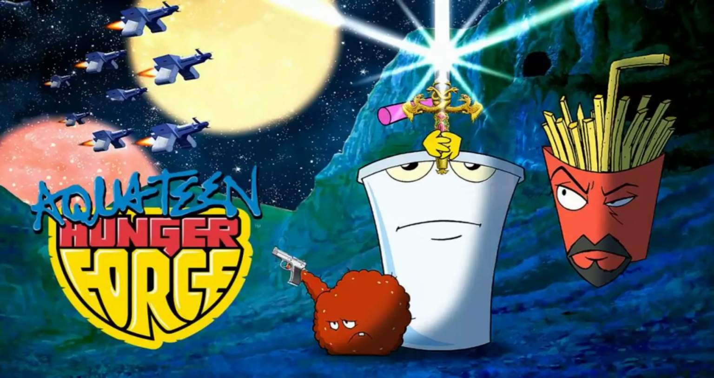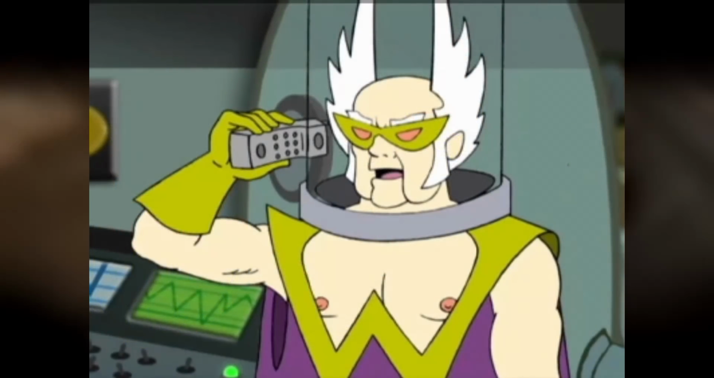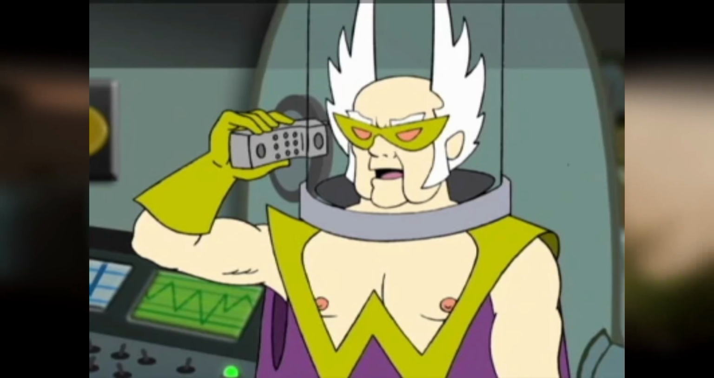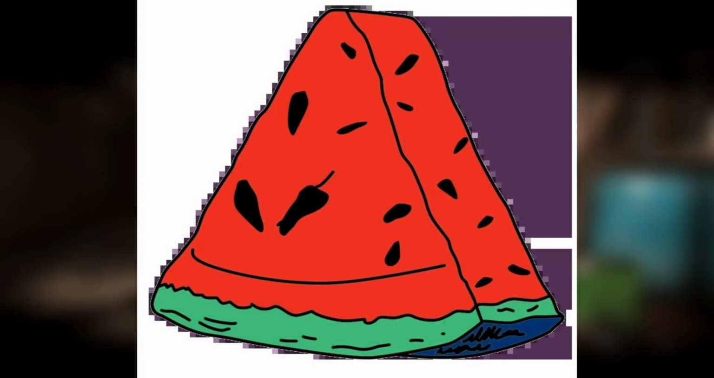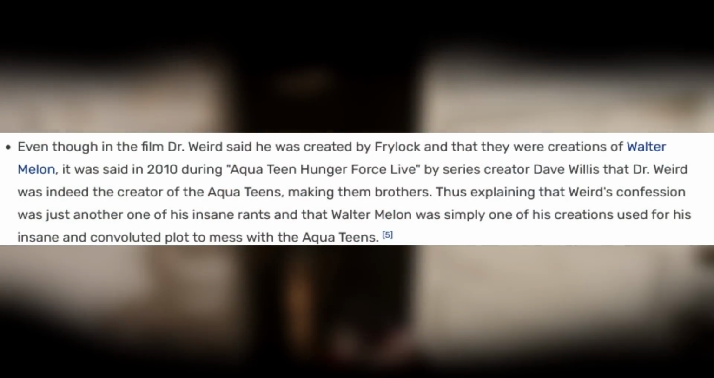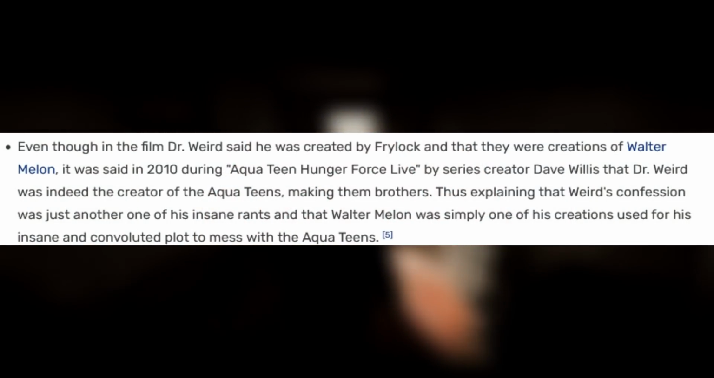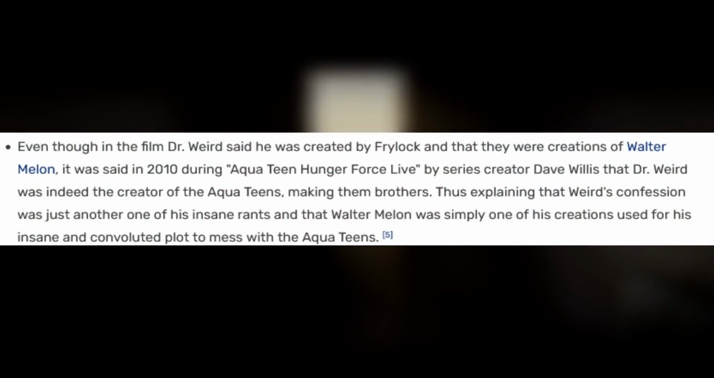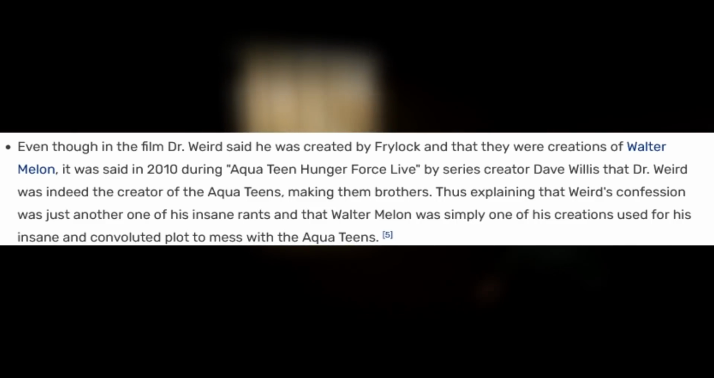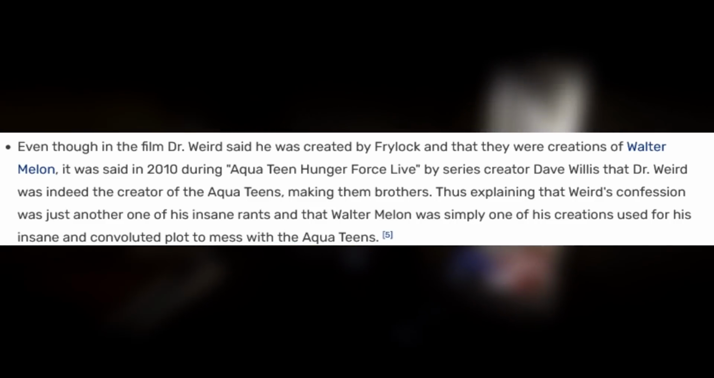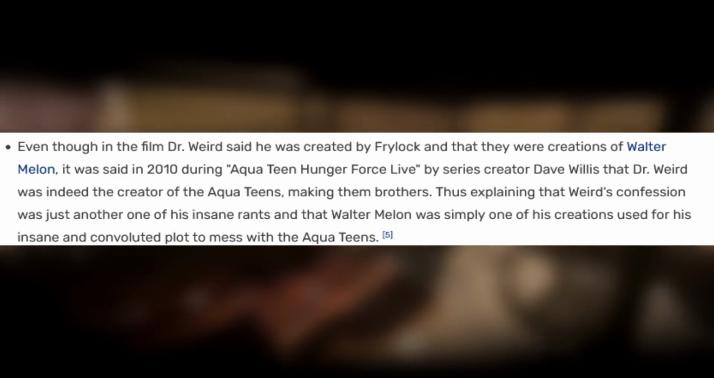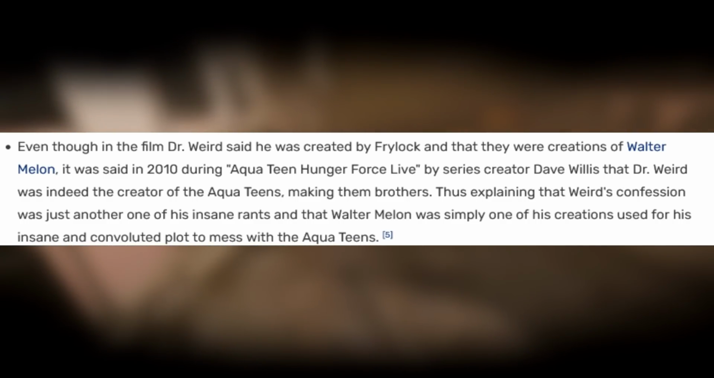So it was rumored for years prior to the Aqua Teen movie that Shake, Frylock, and Meatwad were created or connected to Dr. Weird in some way, shape, or form, and then when the movie dropped, we were told that Frylock created Dr. Weird and that everyone was created by Walter Melon. But according to the internet, during Aqua Teen Hunger Force Live back in 2010, Dave Willis stated that Dr. Weird was indeed the creator of the Aqua Teens, making them brothers, confirming that Dr. Weird's confession in the movie was just another one of his bullshit rants, and it also confirms that Walter Melon was just simply one of Dr. Weird's creations as well. But I can't find any sort of video of Dave confirming this. I'm simply reading what is stated on the Aqua Teen wiki, and the wiki has lied to me before.